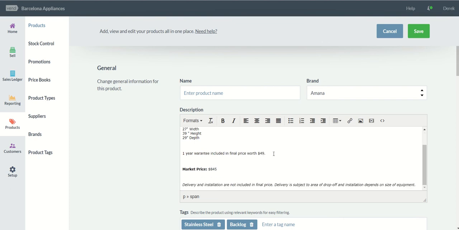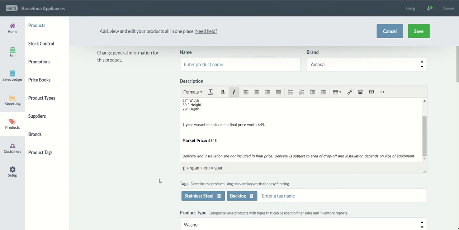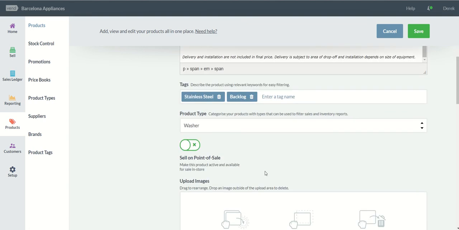the warranty. Now this value is essentially what is going to be used during the sales process, in which if the customer does not want the warranty, this value would be subtracted from the overall price of the unit. We see here the market value of the product that we're selling, and then just a little disclaimer that the delivery and installation has to be added to the costs that aren't noted here.